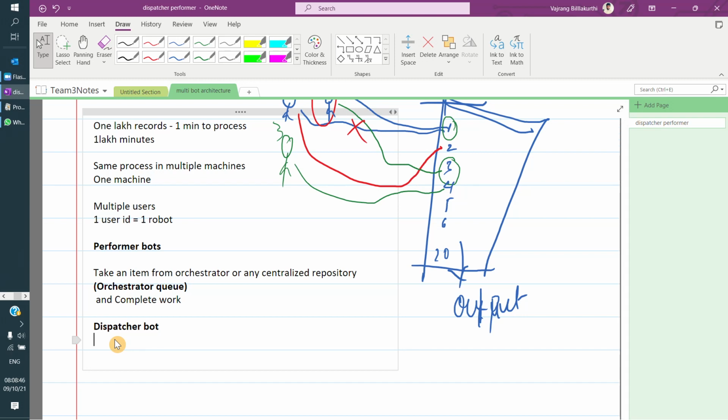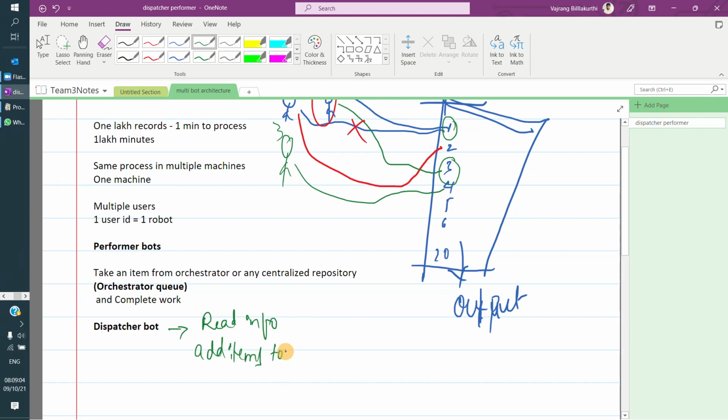Yes. Okay. So this dispatcher bot activity is to read information and add items to process. So where is it adding? It's adding it to the queue. So what will the dispatcher bot do? It will add items to the queue. What will the performer bot do? It will take items from the queue.